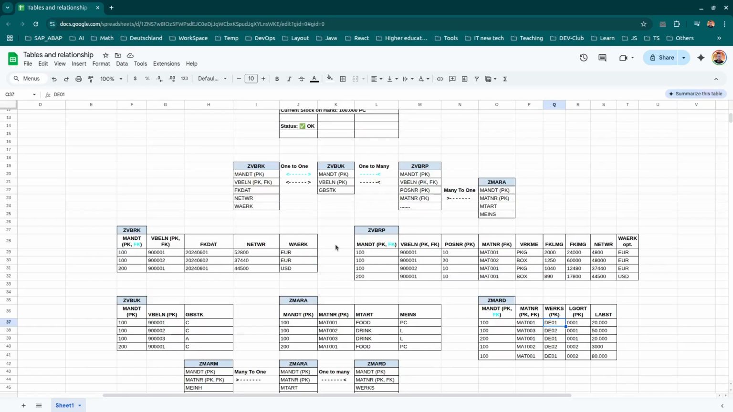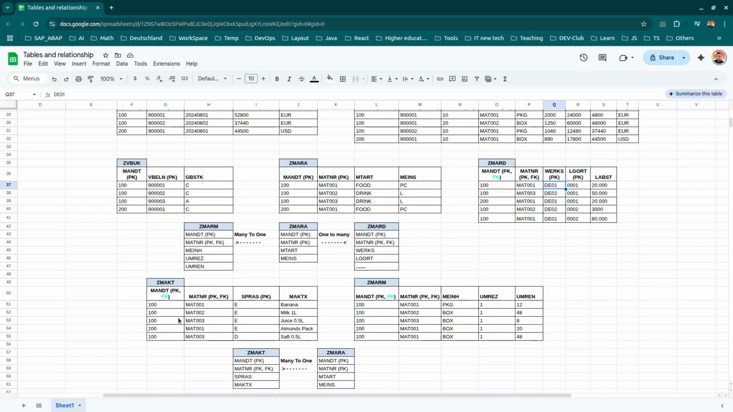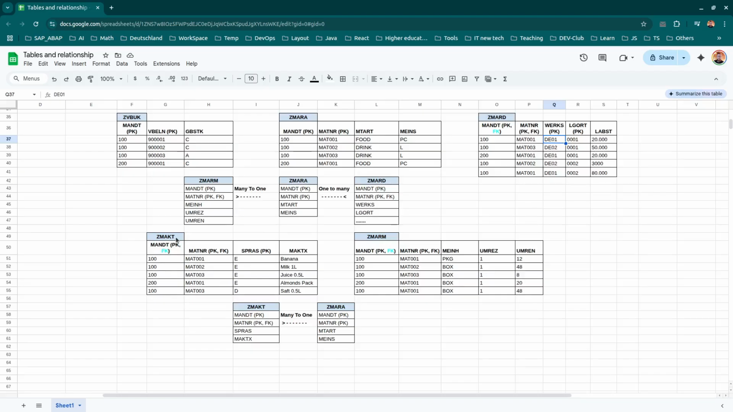Next table, the material descriptions. This table just gives our products a name in different languages. We need it so we can show banana to an English user and Banane to a German user, or as you see, it can be juice in English or Saft in German, and that's why we have this table.